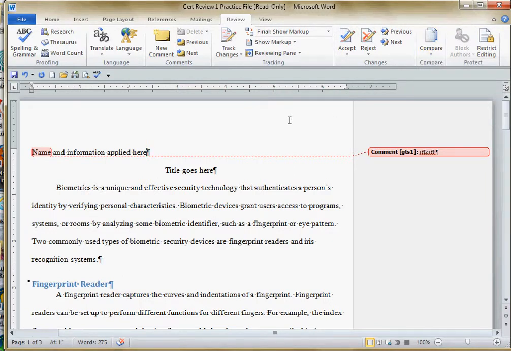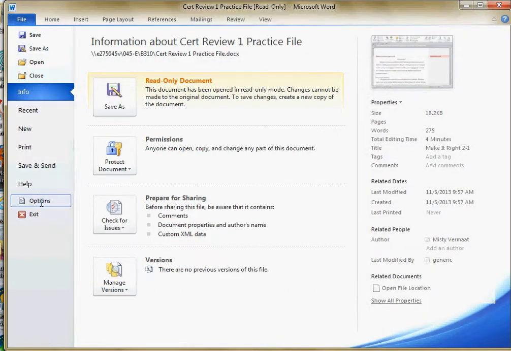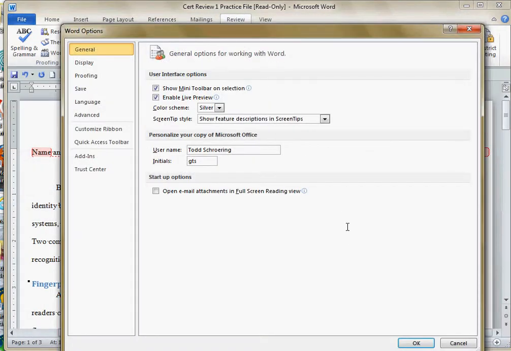The other thing I want to talk about while we're here is some of the features that you may be asked to use from the options panel. And if you go to File and go down to where it says Options, this will pop up. And there are several things here I want you to see. One of them is the fact that they may ask you to change the username for this, who the actual user is that's doing the editing for the document, and this is where you would go to do that.